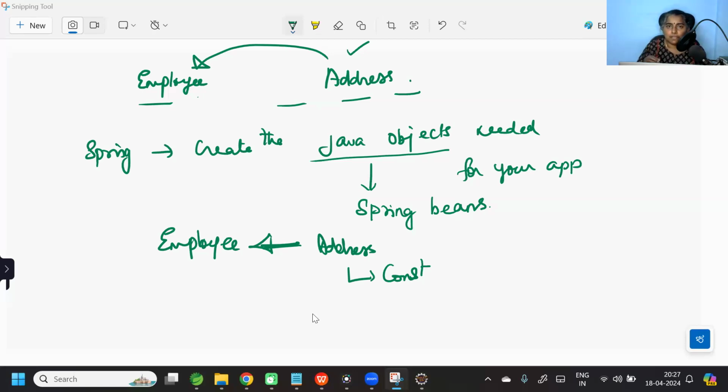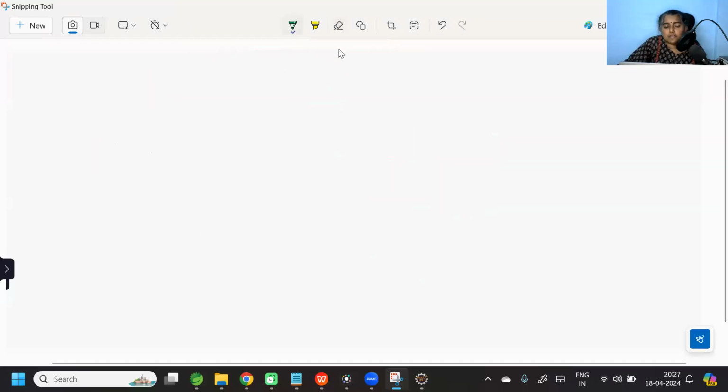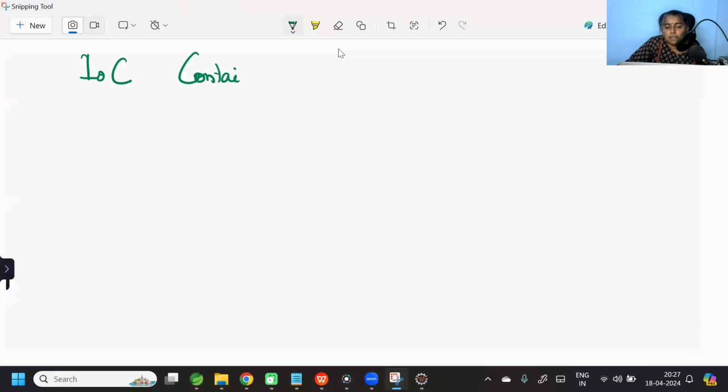Similarly, in case of Spring Framework, as a developer, you just create the classes. The objects needed for your applications will be created by the Spring Framework. Now, how does Spring Framework actually achieve this? For this, Spring uses a concept called the IOC container. IOC container means inversion of control container.